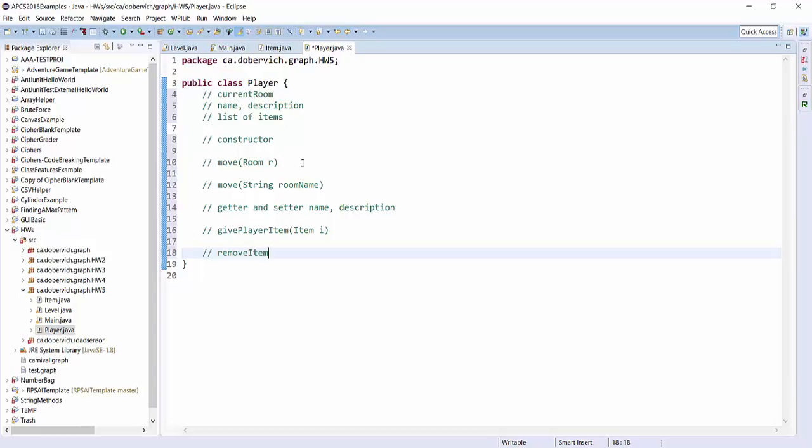Maybe instead of give player item, we should call it take item, because it's from the perspective of the player. Think about how we'll use it. We'll say like player.take item. And so instead of remove item, maybe we'll say drop item. Drop item, giving an item as an input is maybe a little bit weird. Maybe we should give it a string that's like the item name.